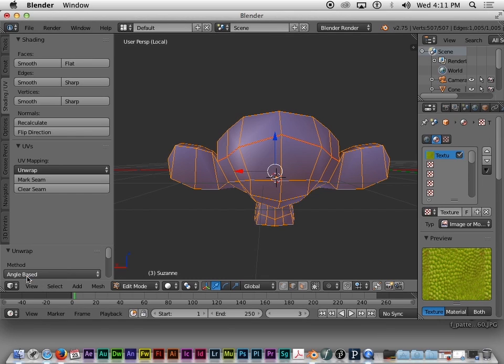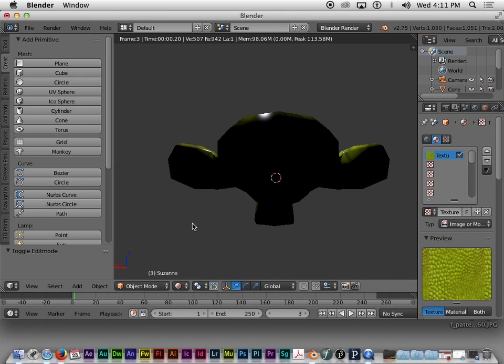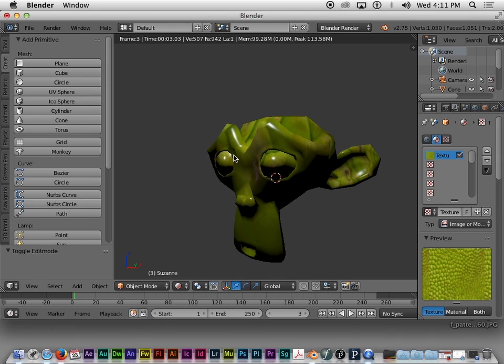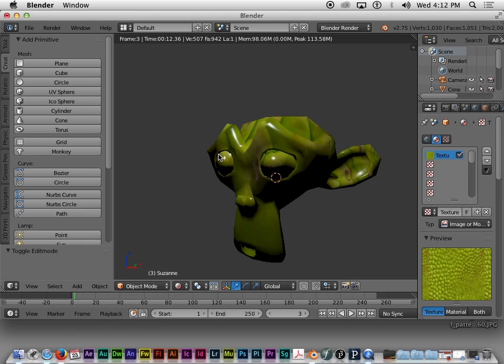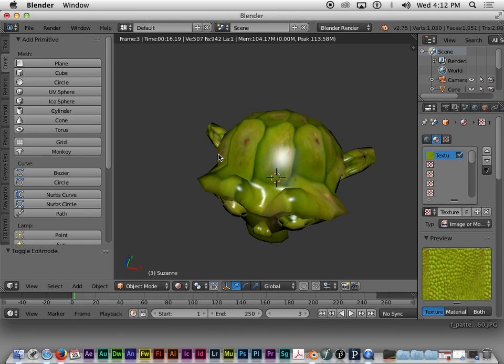So go back to 3D view. And now, if I switch back to object mode and then go back to rendered, the material is now more accurately wrapped around my object, right? I don't have it applied to every single instance of a polygon around the surface. Much better application.